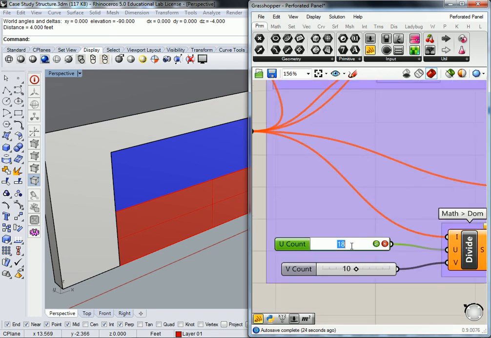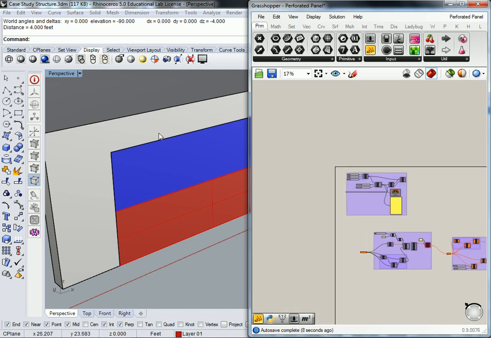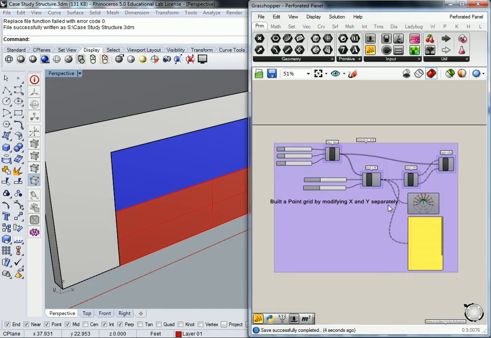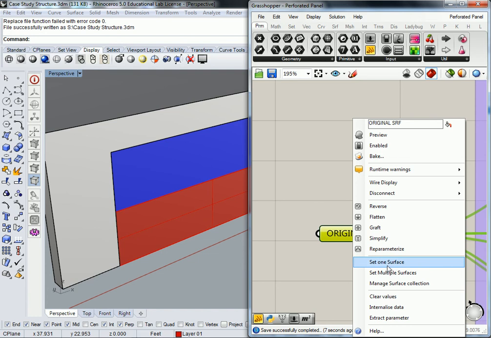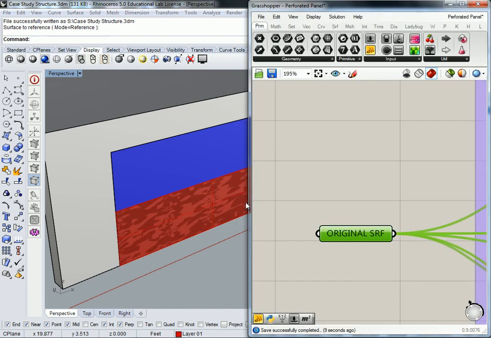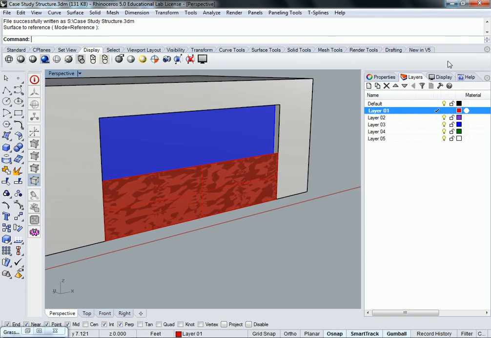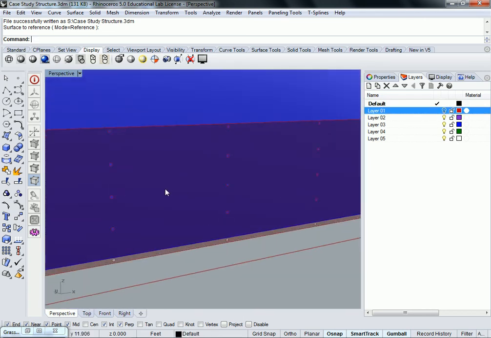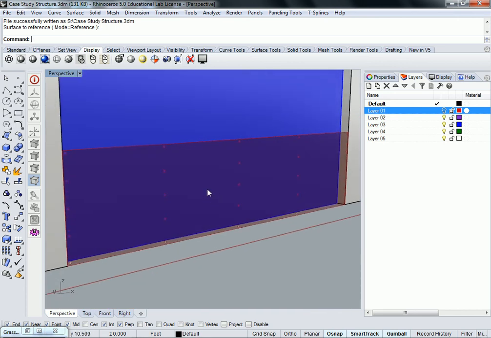So my U count, I forget what the parameters are. I'm just going to do 4 and 4. You can double click it, type in 4, double click this, type in 4, and then save. Save it, and then go to Rhino and save it. And then you should be able to set one surface, plug it in, and there it is. All right, so I'll turn that layer off. So there we go. These are my perforations right now.